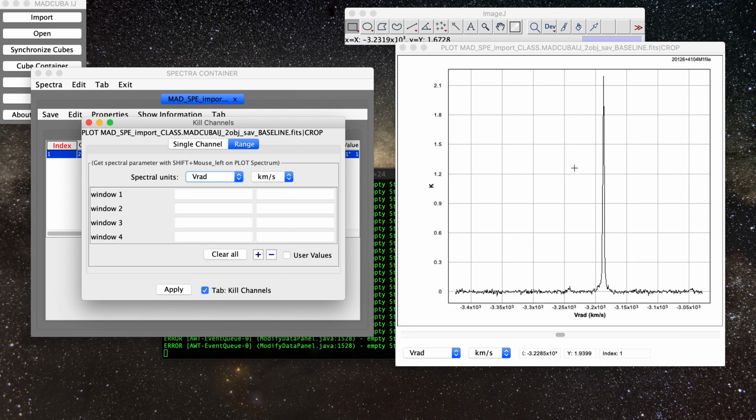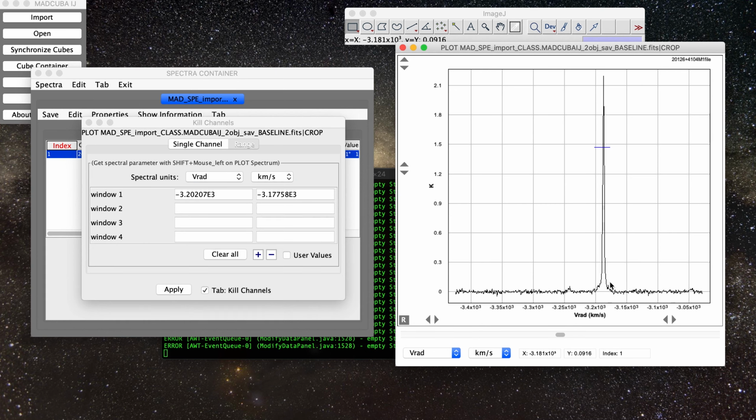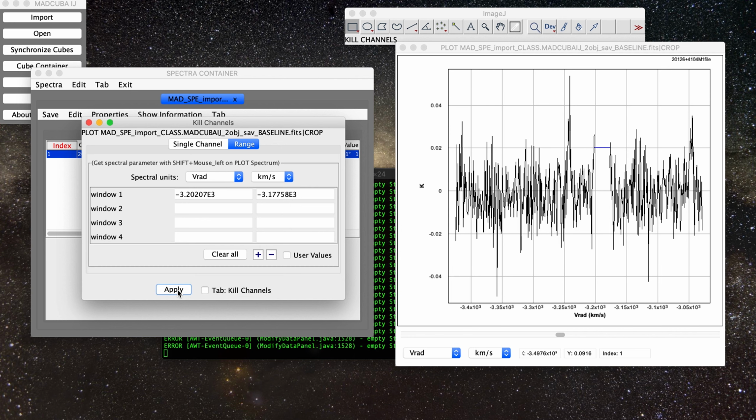Imagine that we wanted to delete this line. We then press Shift and right-click in the beginning and in the end of the window. We see that we have the data written in the boxes of the window 1. Clicking on Apply with tab Kill Channels unchecked will automatically delete the data within the blue window.